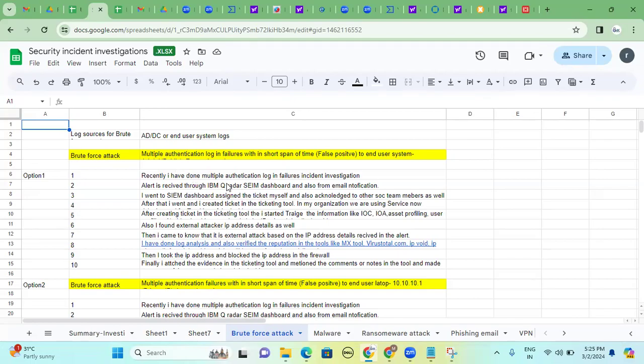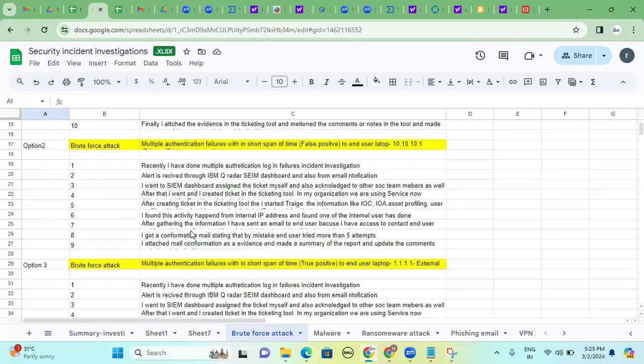Recently, I have done multiple authentication login failure incident investigation. It's a past one. Alert is received. Everything I have written like a banana I'm giving to you, you just have to eat it. That's it. Whatever I explained, I have written everything here. Please go through this, and if you have any queries, please let me know tomorrow. Is it fine? Yes, sir.